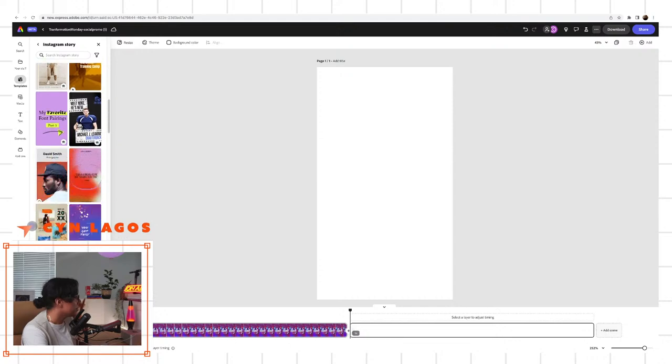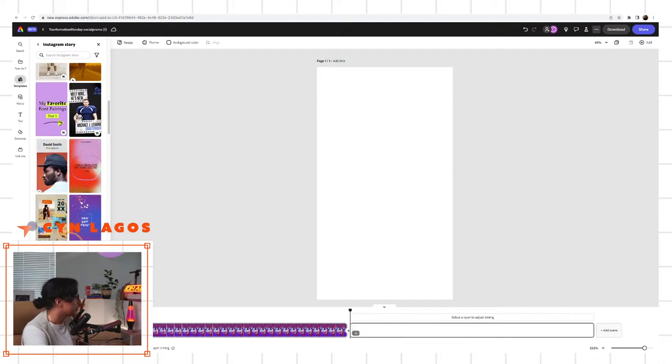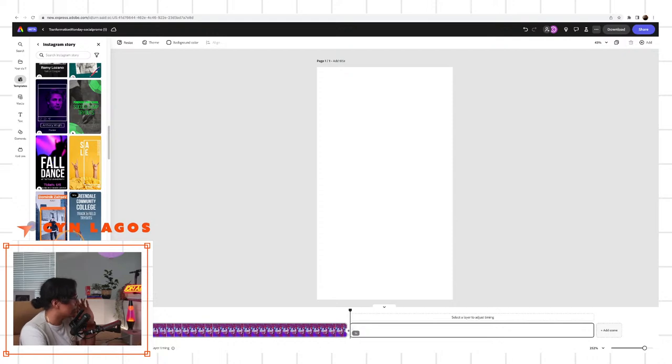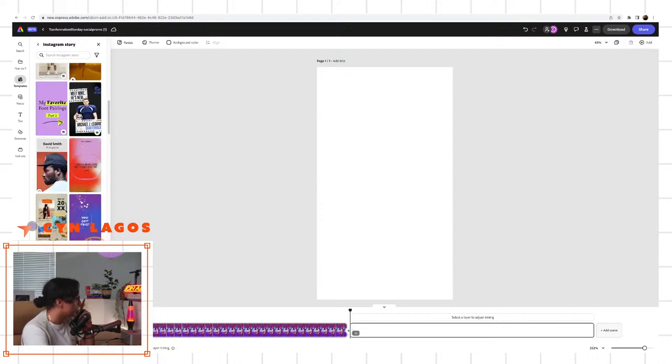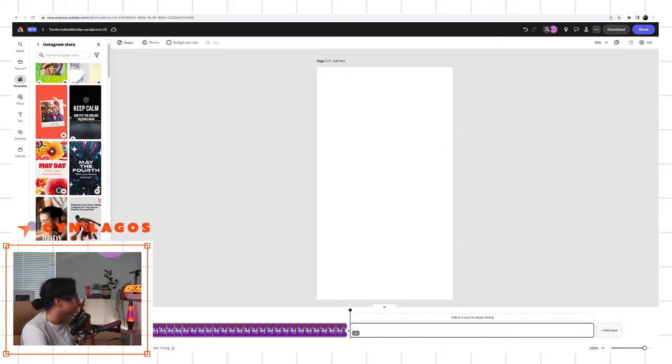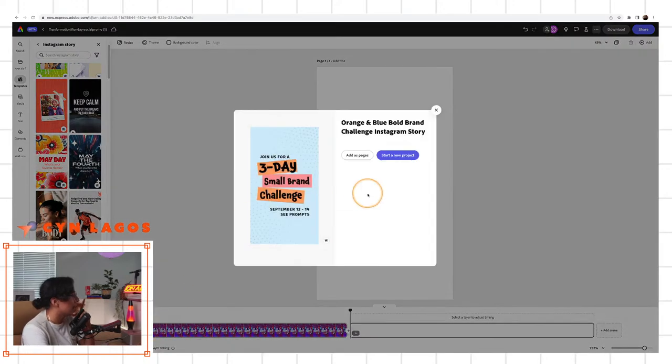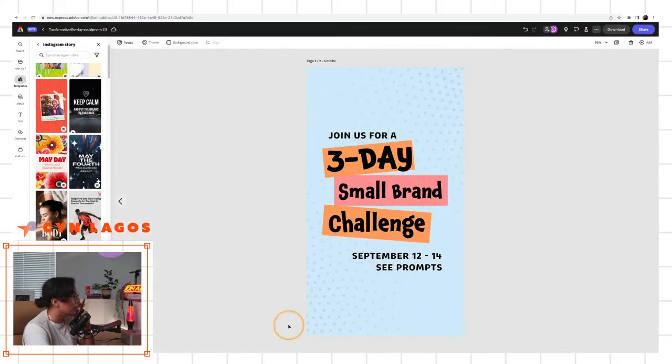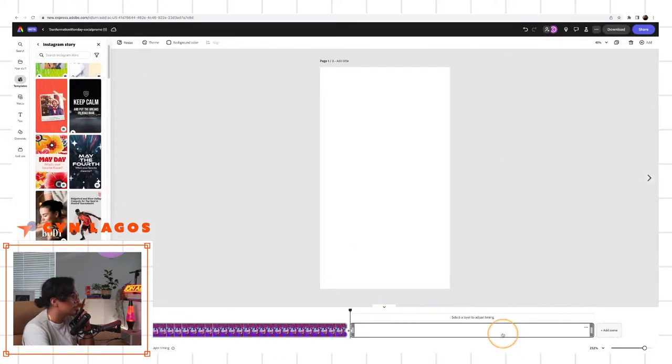All right, so let's say I want something that is headline heavy, right? More of a headliner. So I might want something like this. Let's say I add this, join us. It says, do you want to add as a page or do you want to add it as a new project? I want to add it as a page for now.